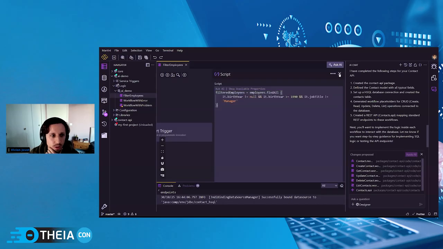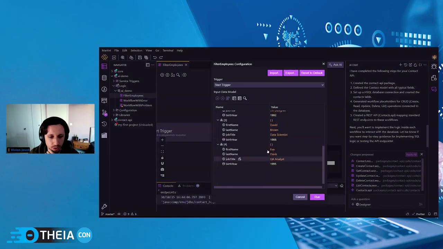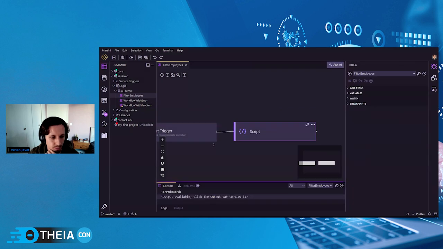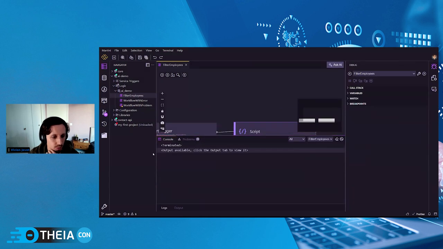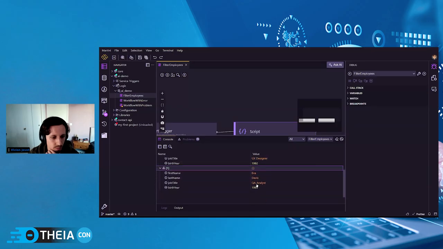And now we can actually run the workflow to see if it works. I've already set up input values for it to make things faster. So we can just run the workflow. Let's have a look at the output. And then we can see that it correctly generated a script that's working and giving us the correct filtered employees.